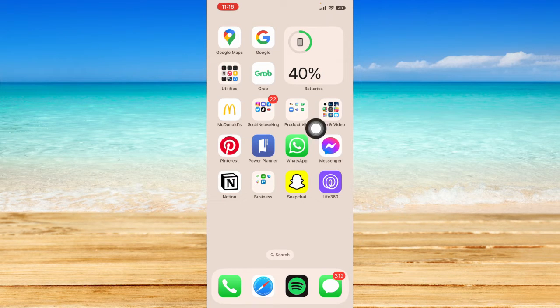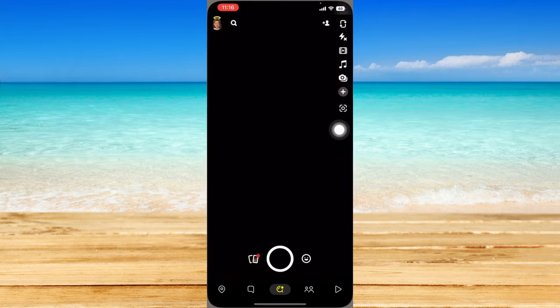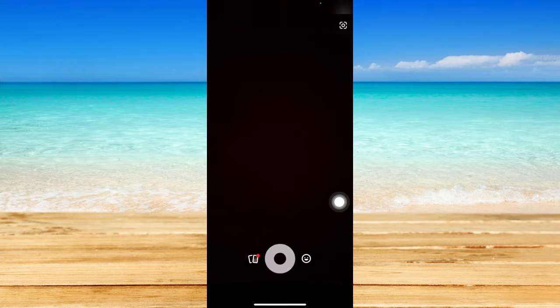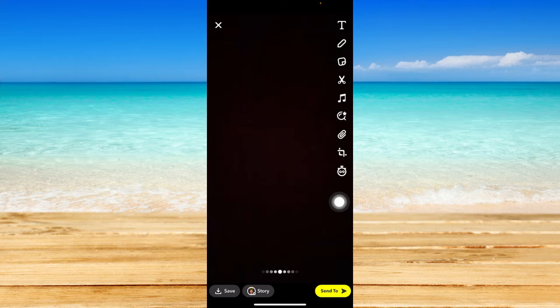Now let's just head on and open up our Snapchat application right here. And from the camera page, let's just take a random snap to just access our shortcut. So I'm just going to tap on the shutter button right here. And from here, let's click on the option that says send to at the bottom right hand corner.